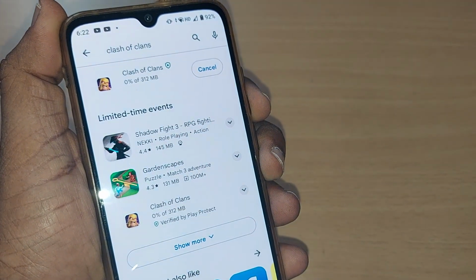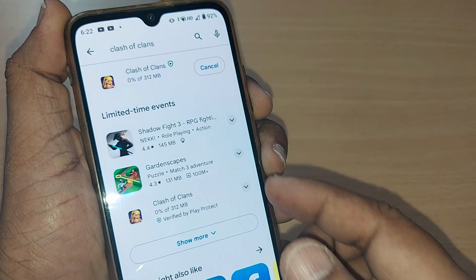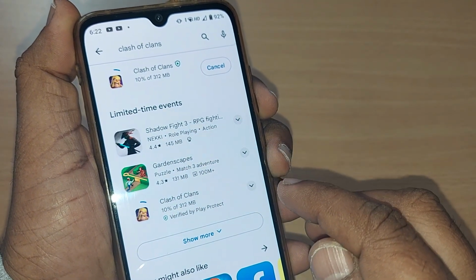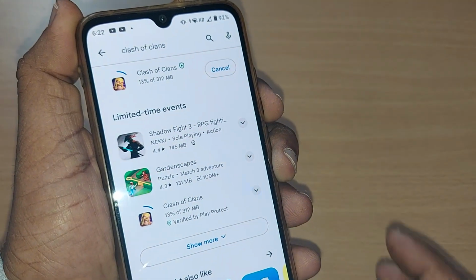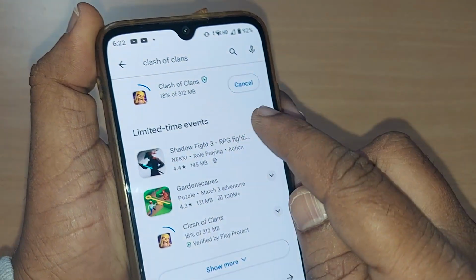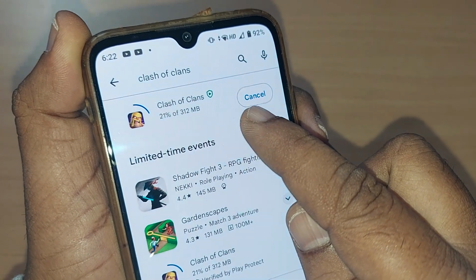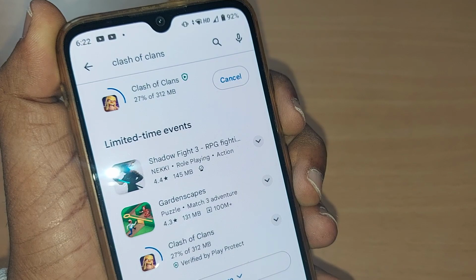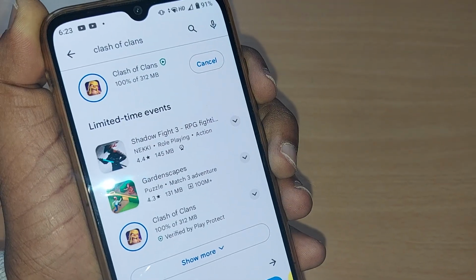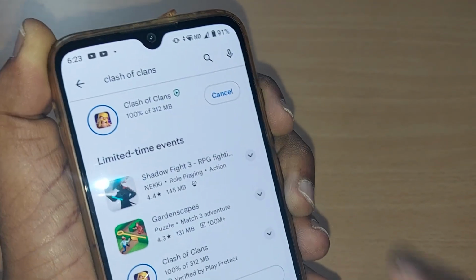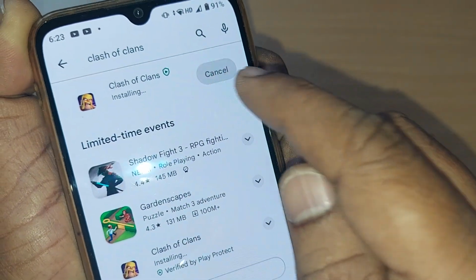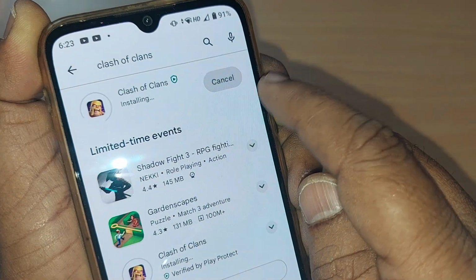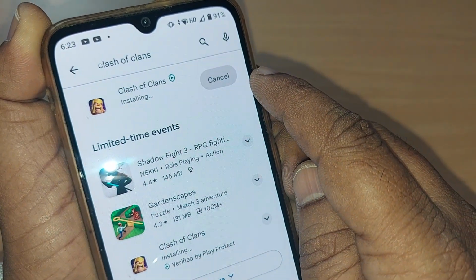Installation will take place based on your Android internet speed, and if your Android is so fast processing, this will be done in seconds, and you have to wait for that 312 MB to finish and install on your Android phone. Just wait for that 312 MB. The more internet speed will be making faster download of this 312 MB on your mobile, and thereafter it will be installing the Clash of Clans on your mobile straight away.